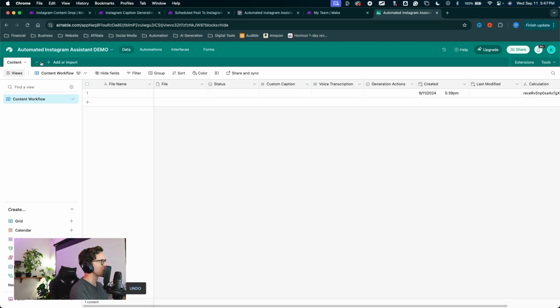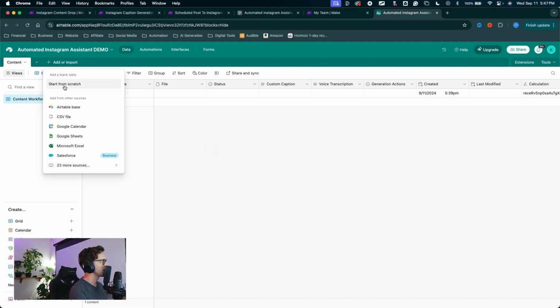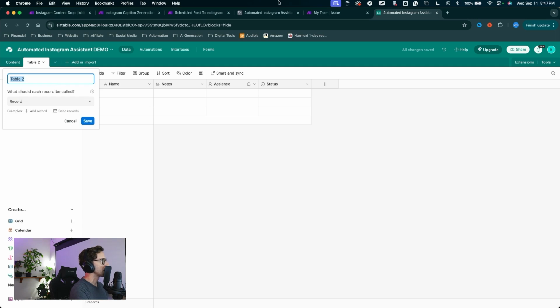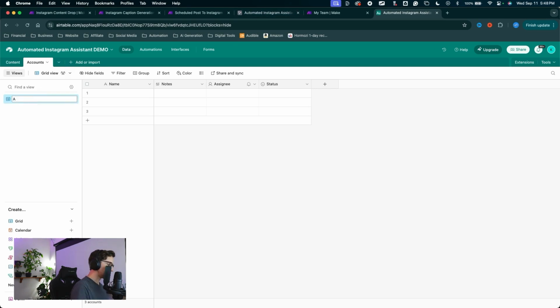We're going to create some more tables and connect to some other records and fields. So we have to create those tables first. Let's come up here to this plus to create a new table. We'll start from scratch, and we'll name this table accounts. This is going to store all of your Instagram accounts that you want to post to. So we can rename this grid view all accounts.